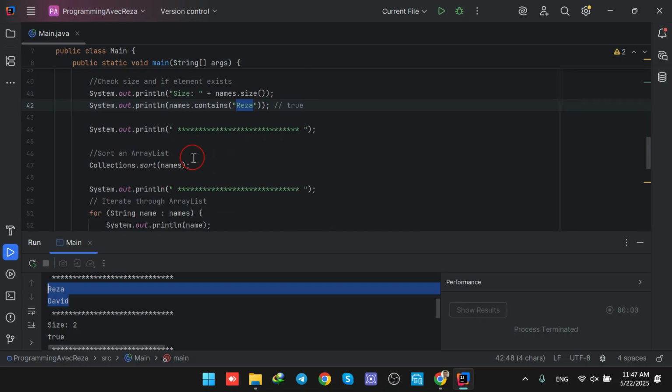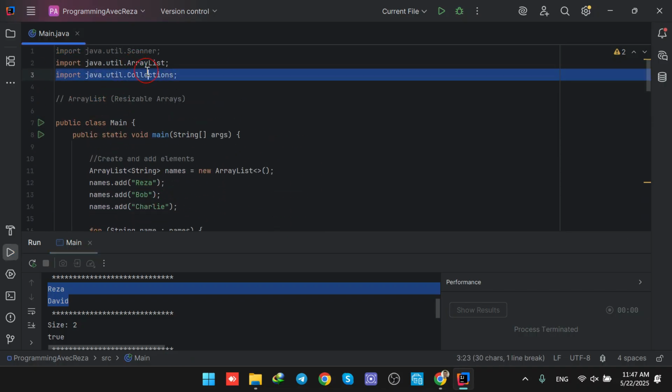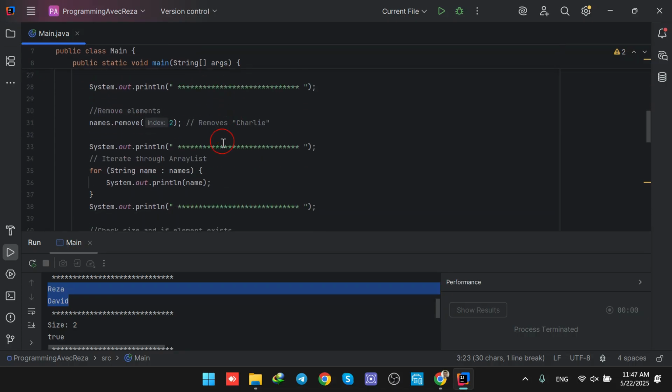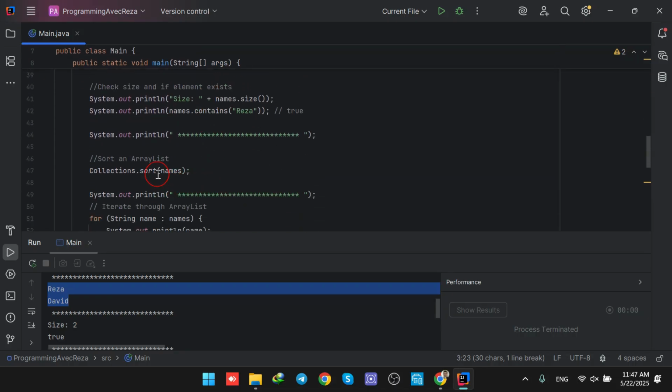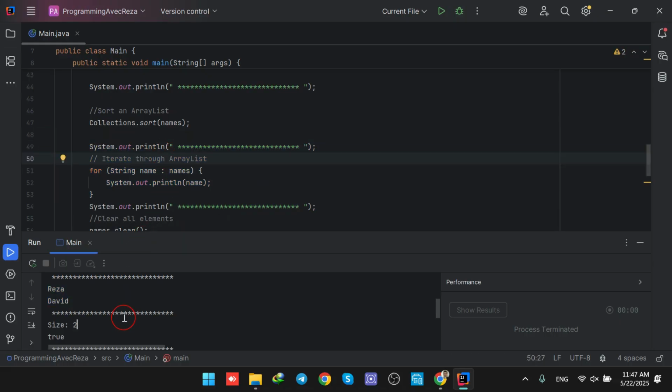Okay. Then what if I would like to sort the array list? In order to sort that, first of all, we need to import the library Collections. After importing that library, I use the sort function from the Collections library, and inside parentheses I write down the name of the array list that I want to be sorted. After doing the sort, when I go down and have a for loop to print all the elements of the array one more time, this time I see that first David is being shown in the output, then Reza.